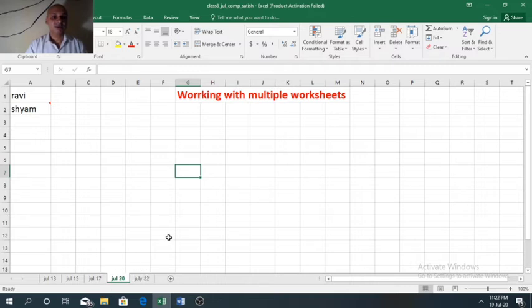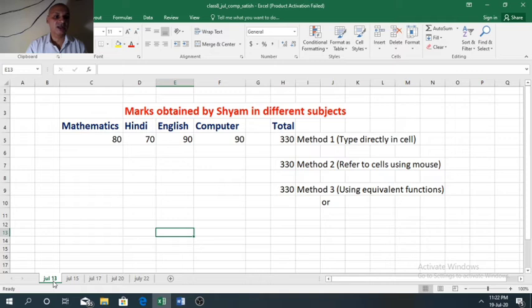Now suppose in the beginning we want to insert a new sheet. So the first sheet here is July 13. So first we have to select July 13. Now the July 13 sheet is active. Now the new sheet will be inserted before this sheet. So now we will proceed with the steps.